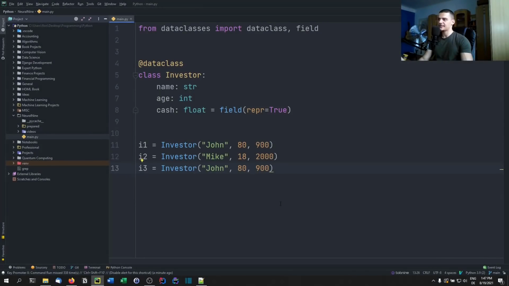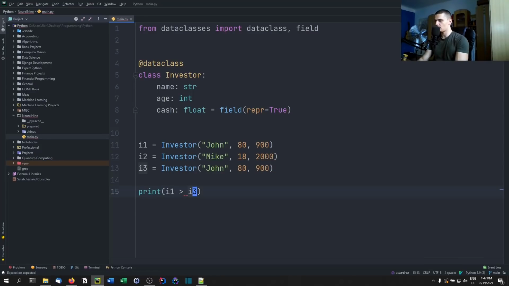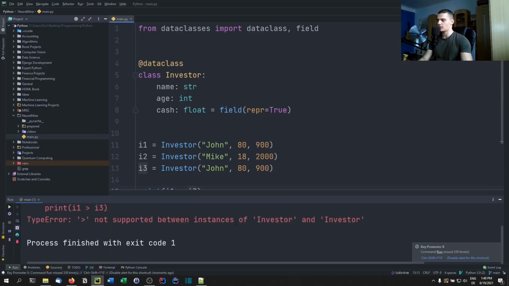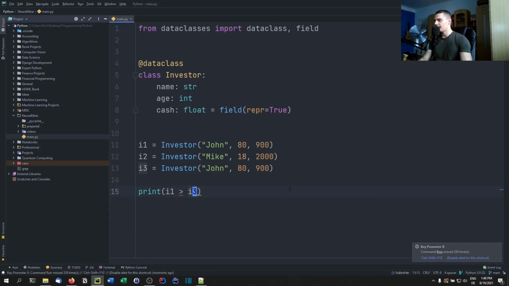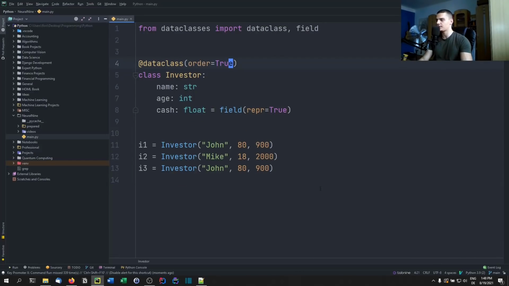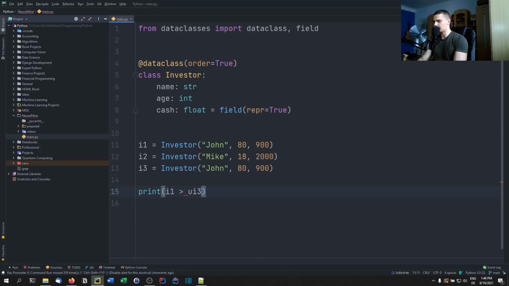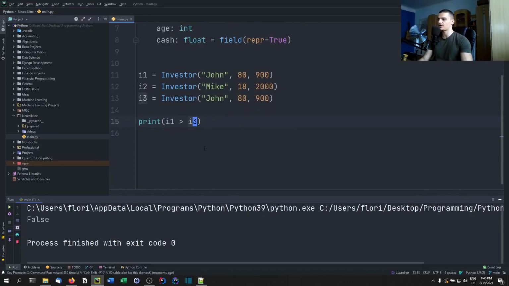Now let's go ahead and make our data class even more powerful by adding the order keyword. Because right now, if I go ahead and say print I1 is greater than I3, I'm not going to be able to do that because this is not supported for this class. So I can run this: type error, not supported for instances of investor and investor. So what we can do to change that is we can just go ahead and say order equals true in the data class decorator. And when I now run this, we're going to get some result at least. So I1 being larger or greater than I3. There you go. You can see it's false in this case.